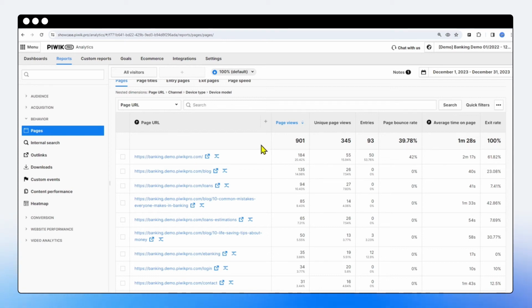Again, the metrics are the same, so let's unpack those metrics that we have here. Page views is the number of times a particular page was visited. So if the visitor goes to a particular page multiple times in a session or across different sessions, every time they go to that particular page, that number increases.